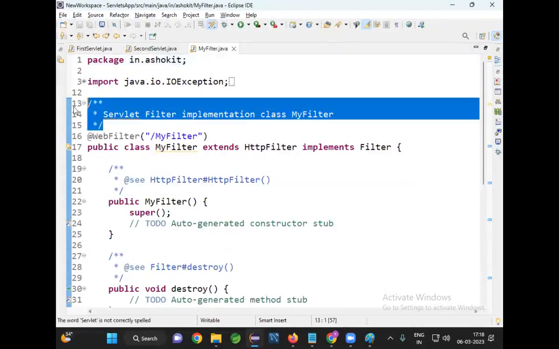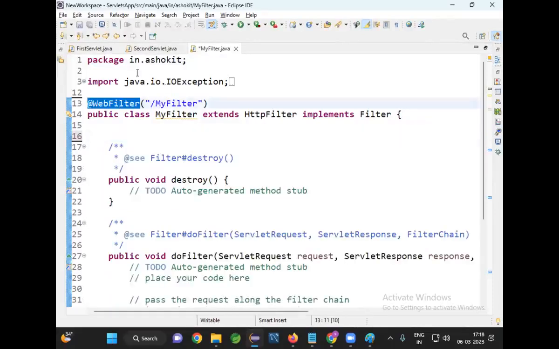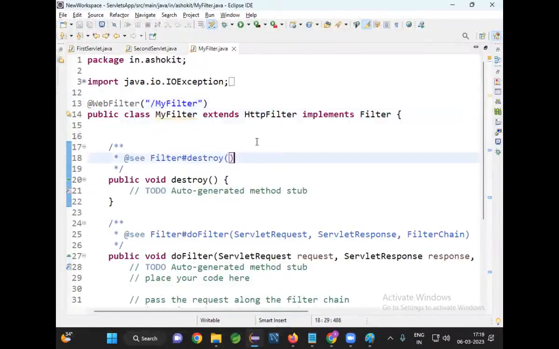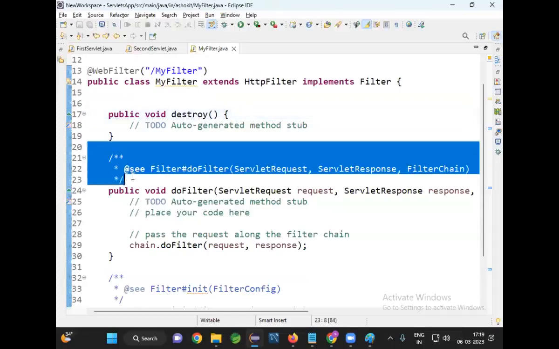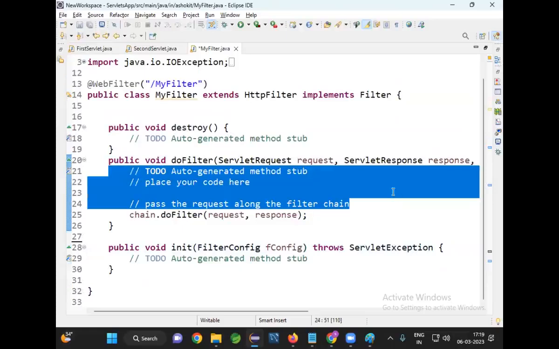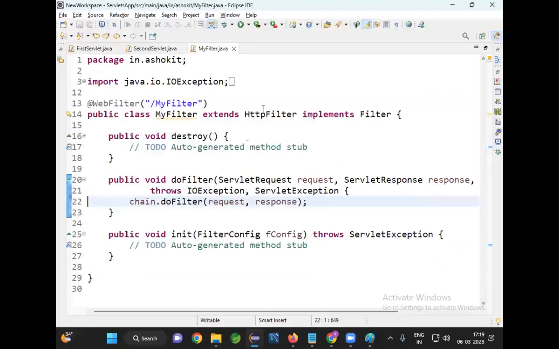To represent this class as a filter class, we are using one annotation called @WebFilter. To map our servlet to a URL pattern, which annotation? @WebServlet. To map our filter to a URL pattern, we are using @WebFilter. Now here, a filter also has a life cycle. The filter destroy method, the filter init method, and the doFilter method are available. Okay, good. So like this, we have a filter. We are extending HttpFilter and we are implementing the Filter interface.